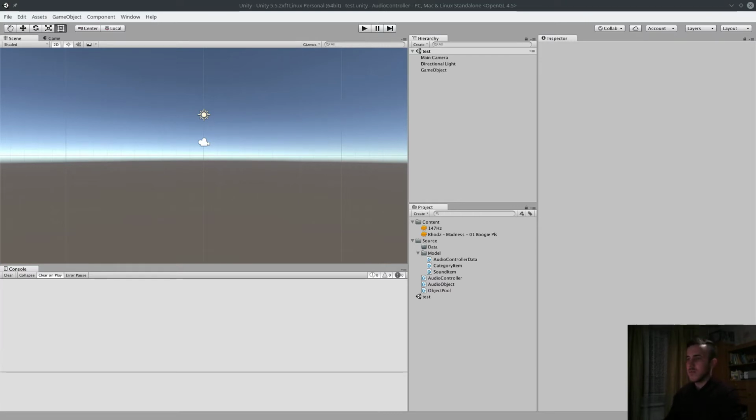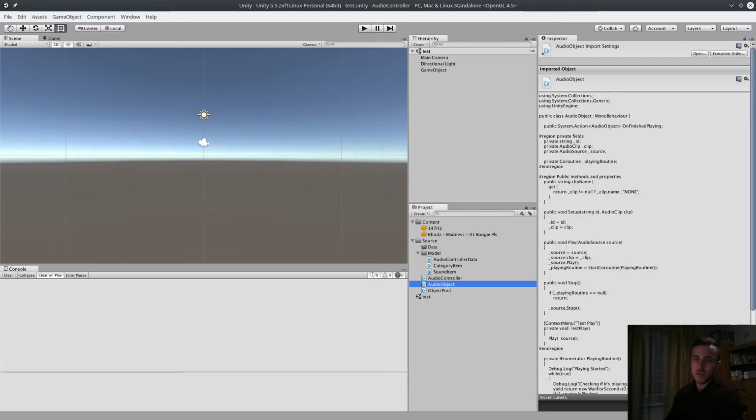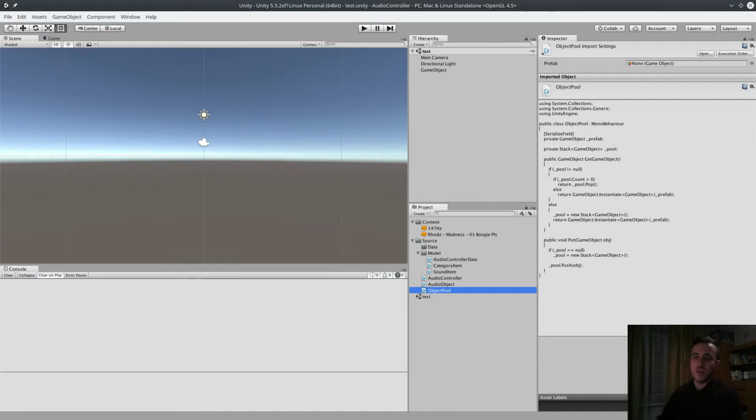What we have done until now is an audio object that will play an audio clip for us, and we'll get an audio source from the audio controller. Also, we've done an object pool that will instantiate and essentially create for us audio objects if the pool doesn't have any of them free right now.